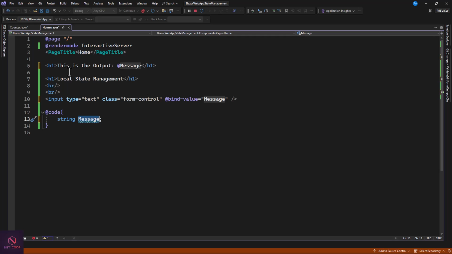Then how do you maintain the state? How do you also use the state, or the value of this, outside this component? That is where we need to use the state container or the global state. So how do you do it?